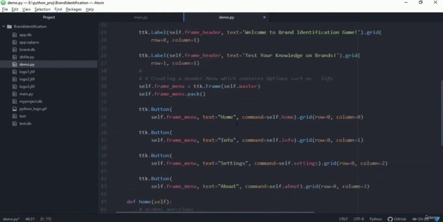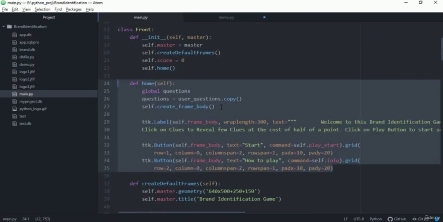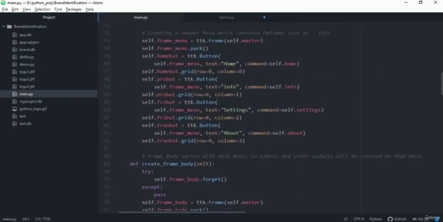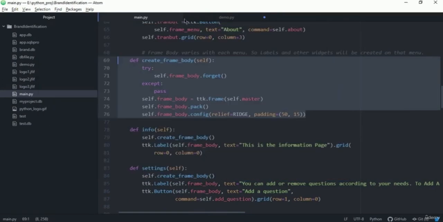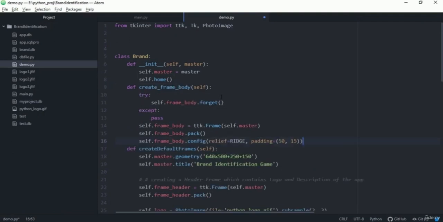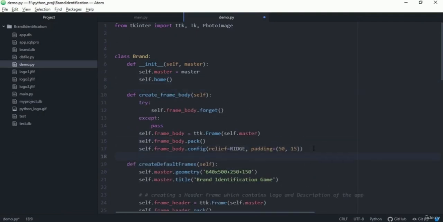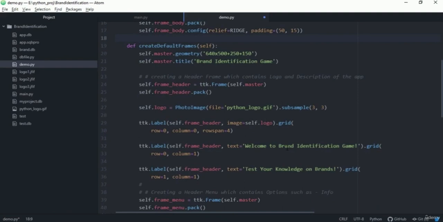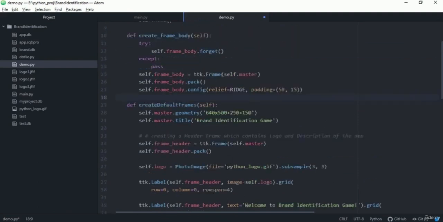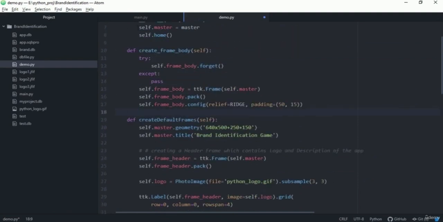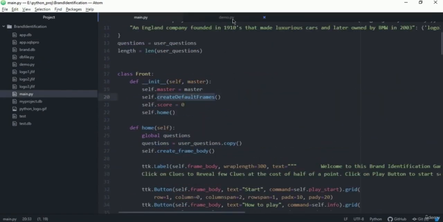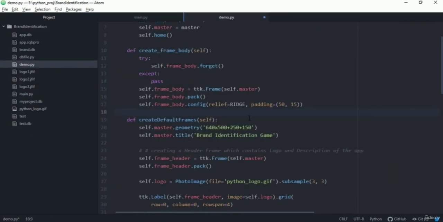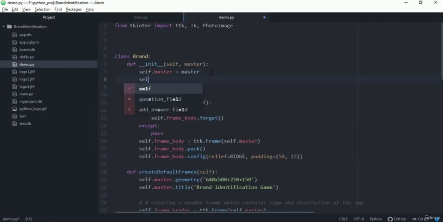So create frame body does all the work for it. So create frame body, where is it? So this function is responsible for forgetting everything. Where am I calling this? Create default frames is here. So self.create_default_frames.